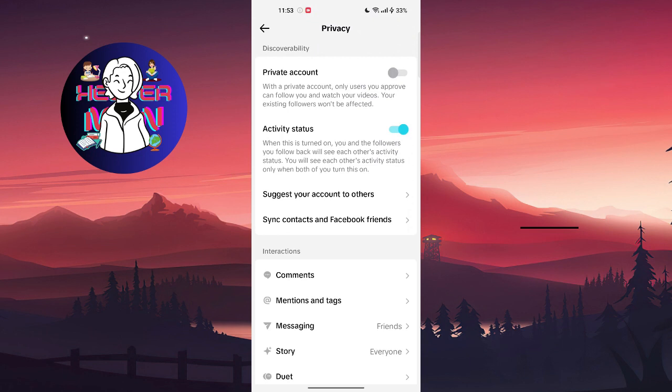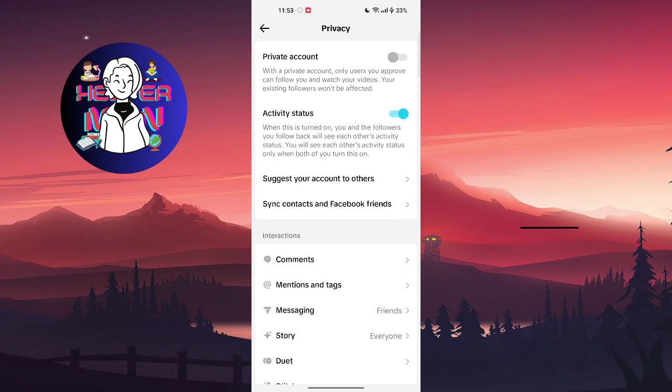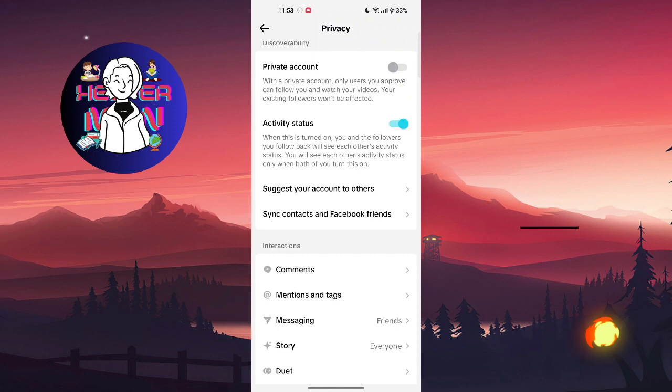You're gonna toggle it on, and only users you approve can follow you and watch your videos. And of course your existing followers won't be affected. So you just toggle it on and your account will be private now.